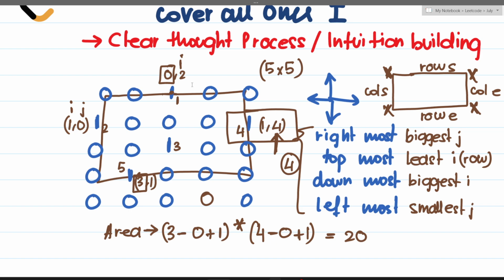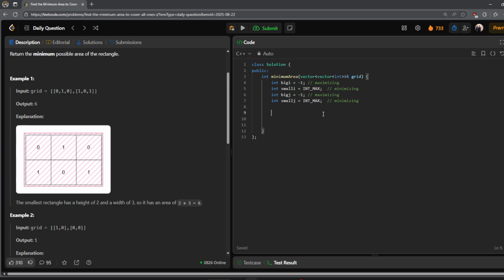I need to check whether it's the rightmost, whether it's the topmost, whether it's the downmost, or whether it's the leftmost, and I need to check all of these 4 conditions for all of the ones that I have, because anyone can be the rightmost, anyone can be the downmost. So the simplest way, not complicating things, would be that you check all these 4 conditions against everyone.